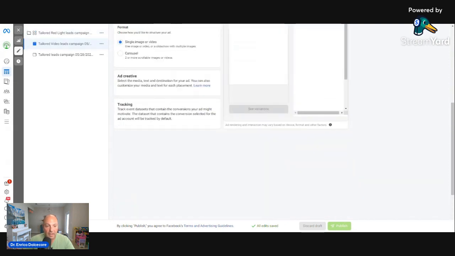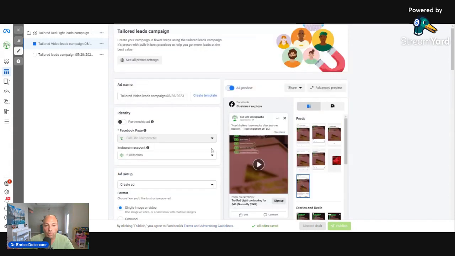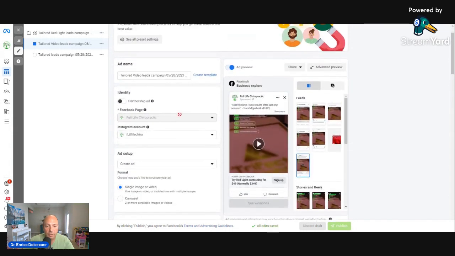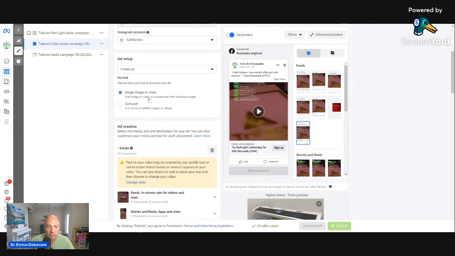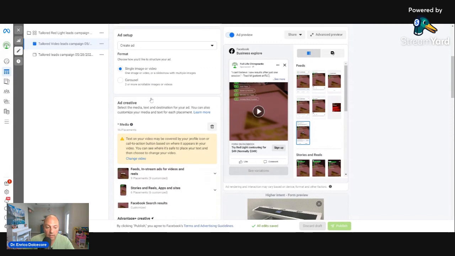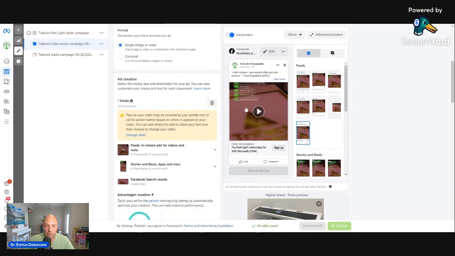Then once you get into the ad sets, you create your ad. And you can see through here, you're going to pick your Facebook page, your Instagram page. You're going to pick a single image, video, or a carousel, and you're going to start from there. Put in your image or your video. I'm using a video here.